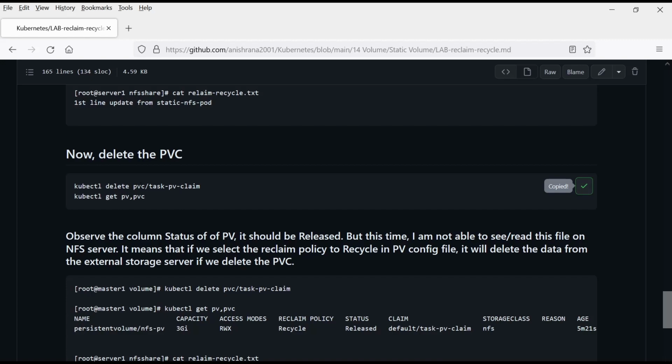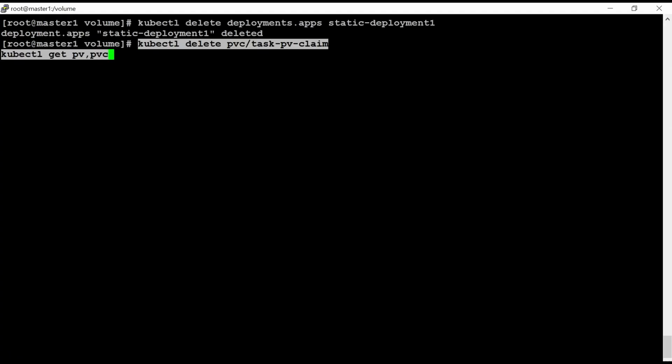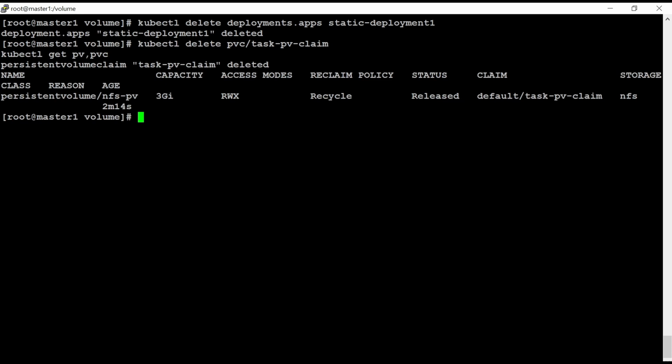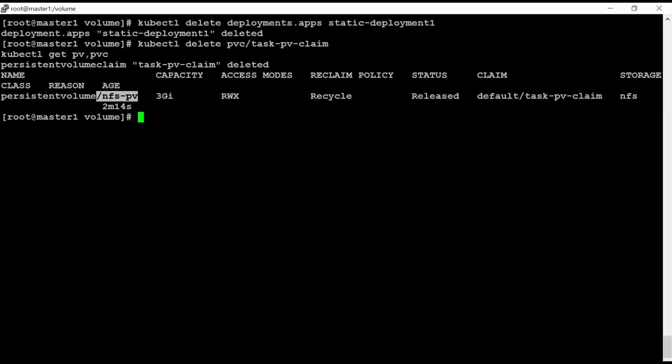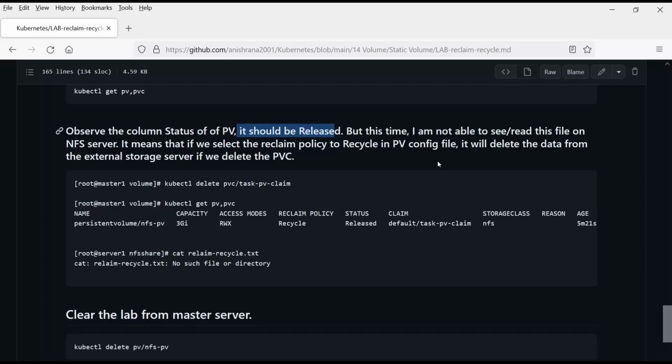So it is only deleting the PVC, and then get PVC. Now I have only the NFS PV. What our lab says is to observe the status column of the PV. It should be in released state. Okay, now the status is released. If I create a new PVC, it will be bound here. This is the minimum. But this time I'm not able to see or read this file on the NFS server.